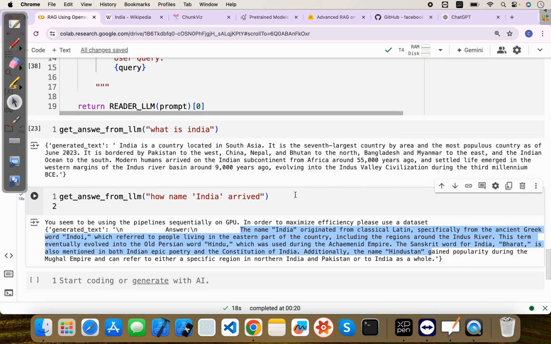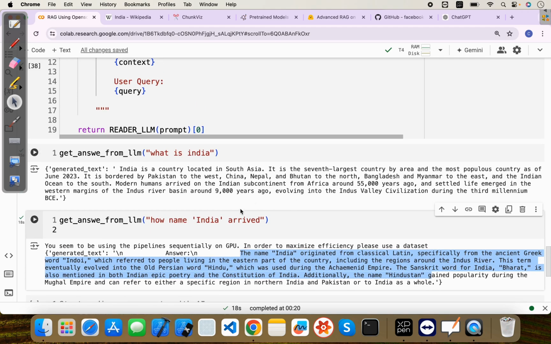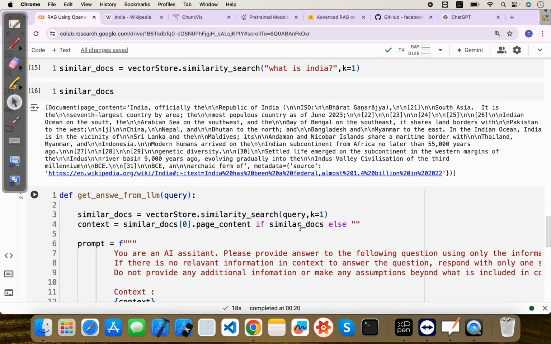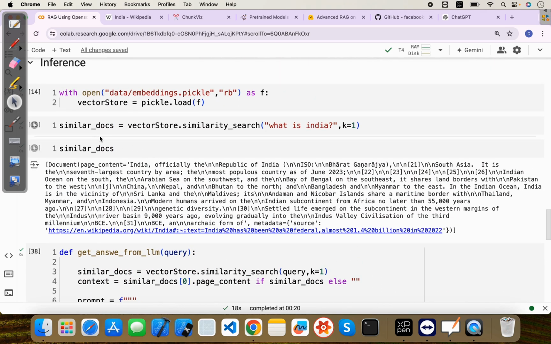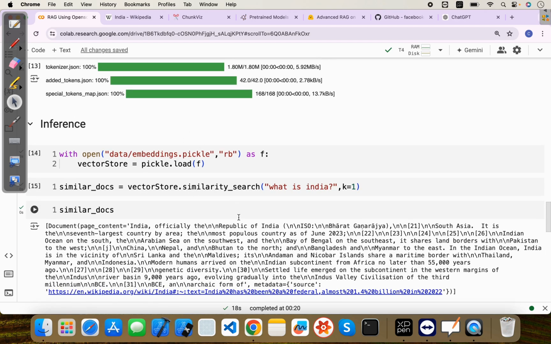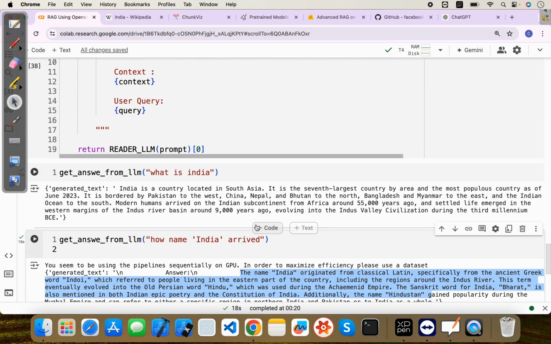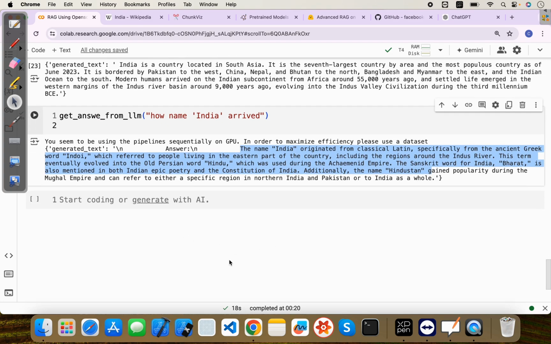So this is all about RAG, or retrieval augmented generation. We used Hugging Face, LangChain, and a sentence transformer for converting text into vectors. All the models are open source. You can use OpenAI embeddings and an OpenAI model as well. So this is all about RAG.